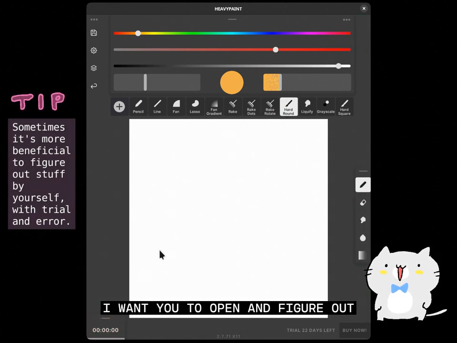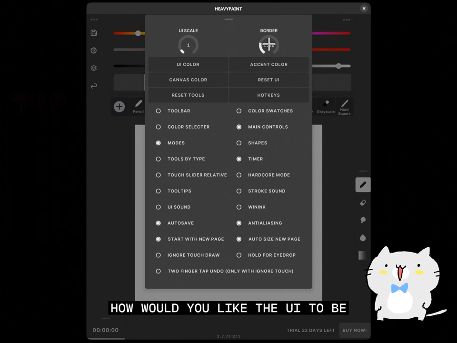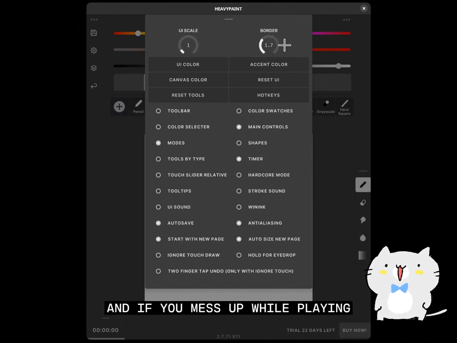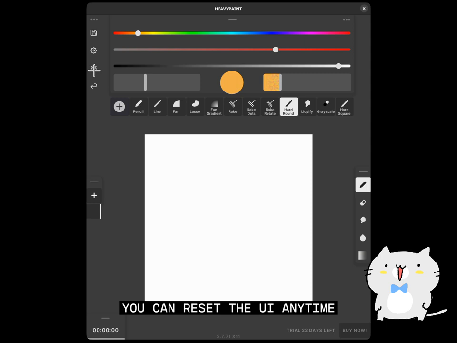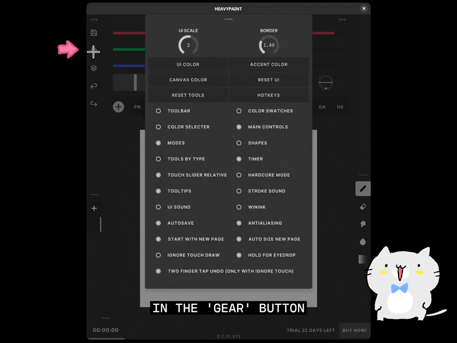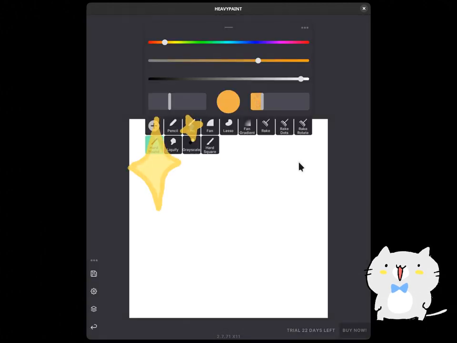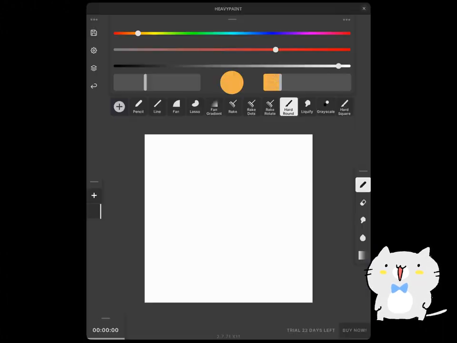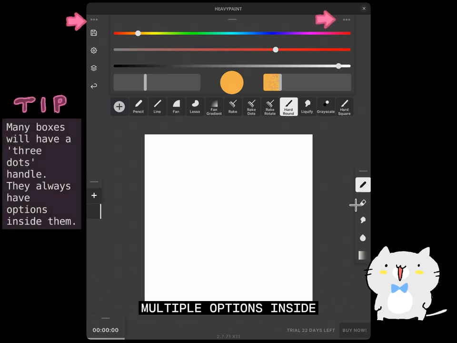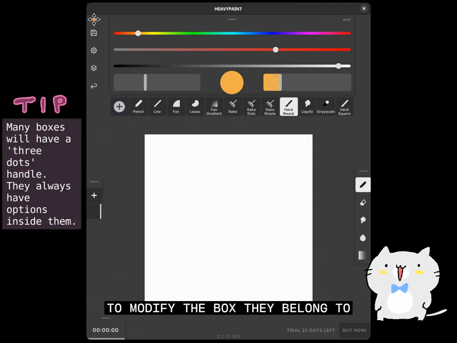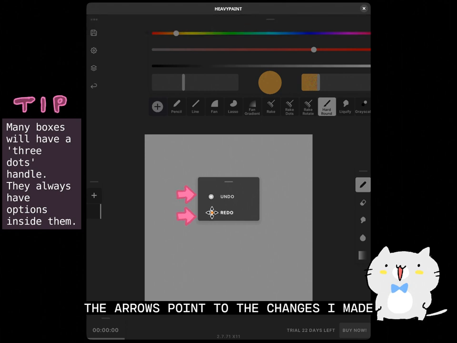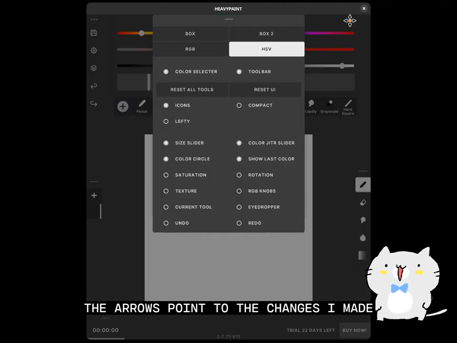I want you to open and figure out, how would you like the UI to be for yourself? And if you mess up while playing, you can reset UI anytime. There's a reset UI option in the gear button. The three dot handles have multiple options inside, to modify the box they belong to. The arrow points to the changes I made.